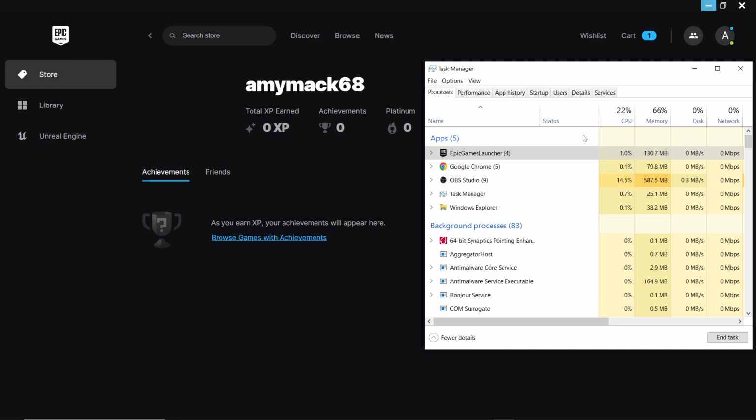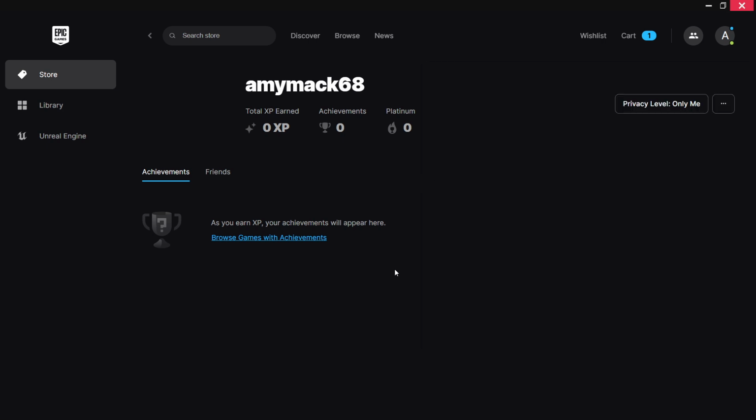So renaming these files prevents the overlay from launching. Then close any running games and exit the Epic Games launcher completely. Then restart the launcher to apply the changes. That's it. So to restore overlay functionality, just rename the files back to their original names by removing the suffix.